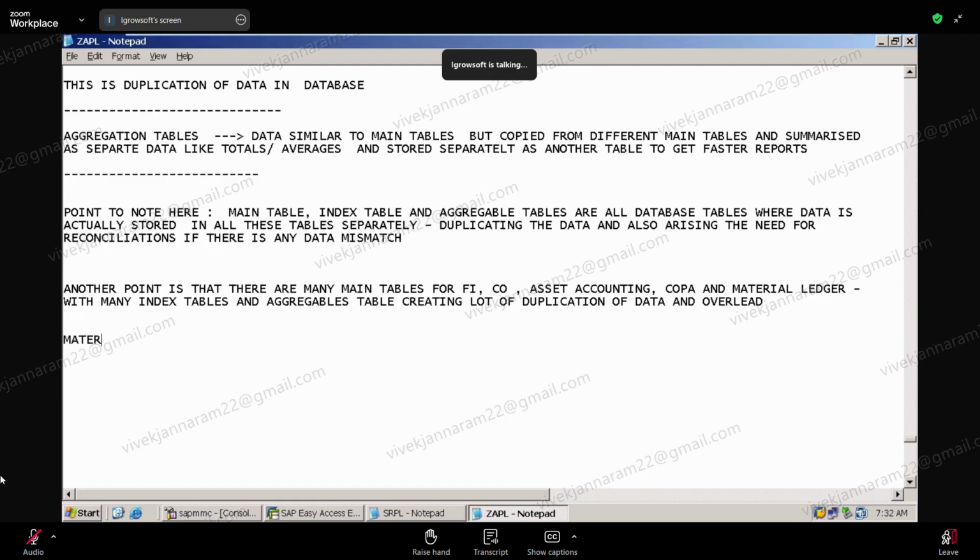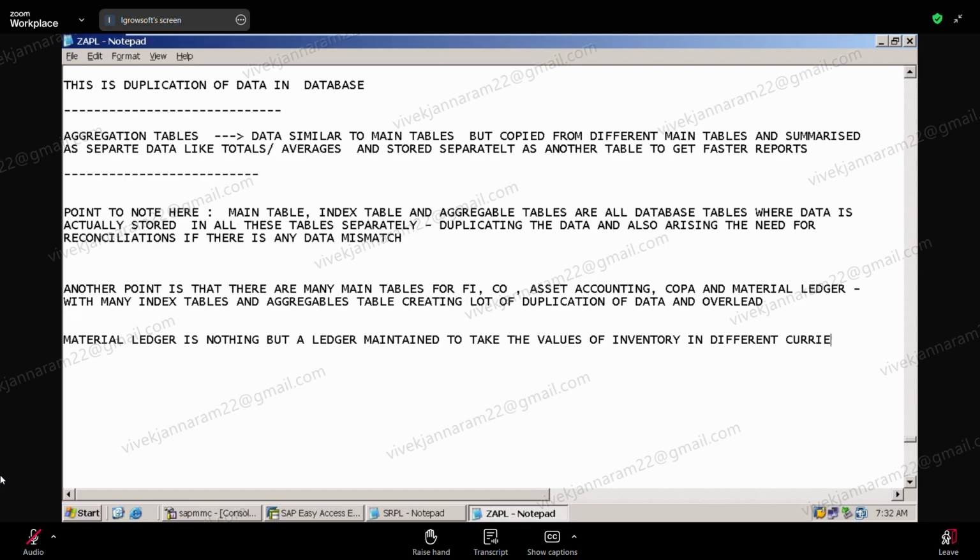Now we discussed our multiple ledgers, parallel ledgers, right? So what do you think material ledger is, guys? It is another ledger, a separate ledger, maintained to take the values of inventory in different currencies. We have taken transactions in different currencies. Or based on different accounting principles. So if you maintain one ledger to take the values of the inventory material, then you call it a material ledger.